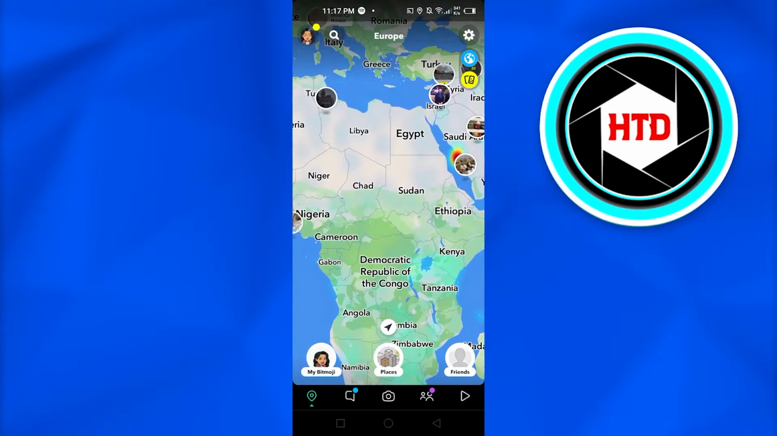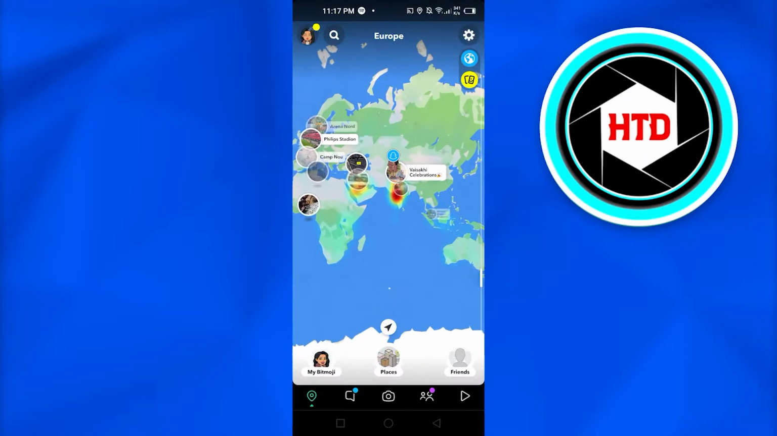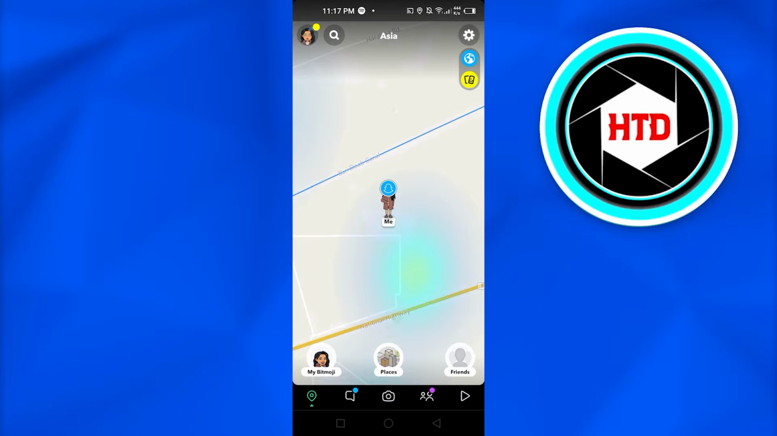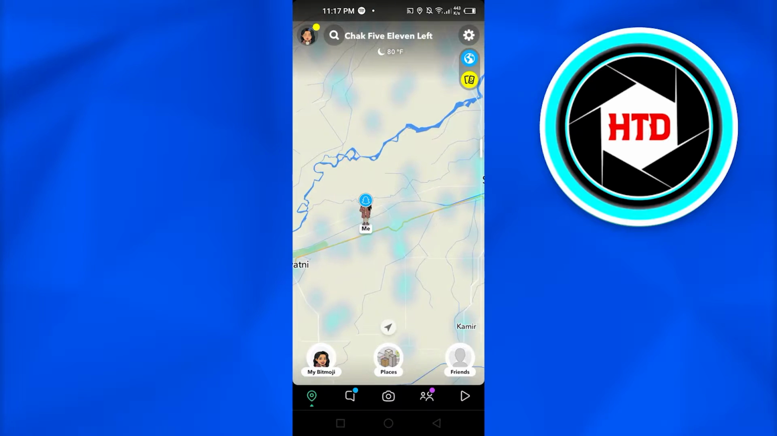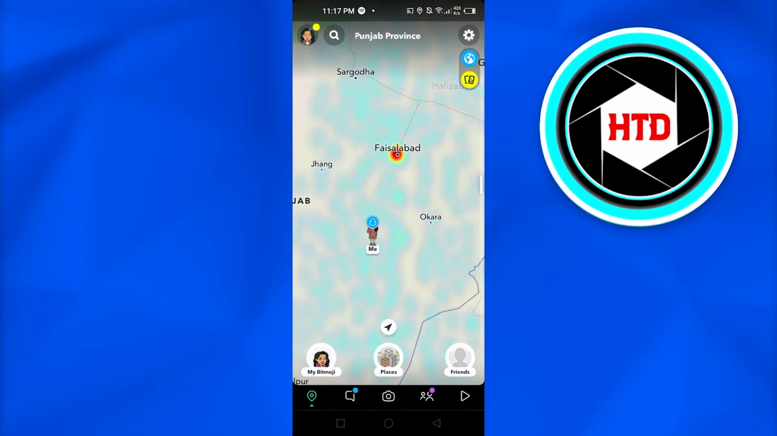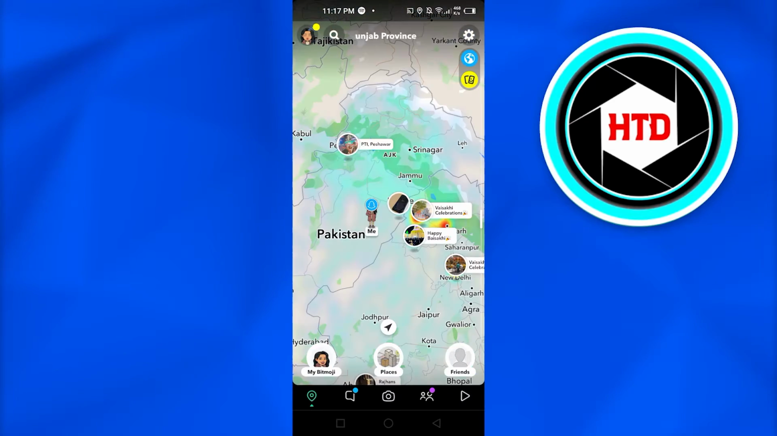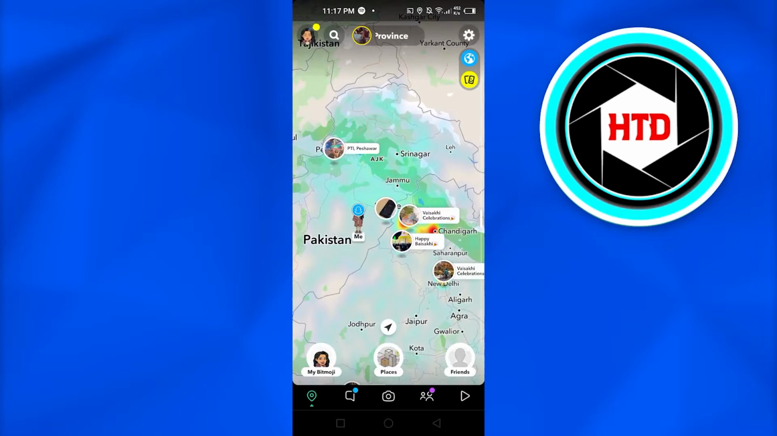First, what you have to do is simply open up your Snapchat. Then you will go to this option right here, which is a map. It shows you your location. And after that, you can simply zoom out and watch the world. We can watch stories from anywhere in the world.